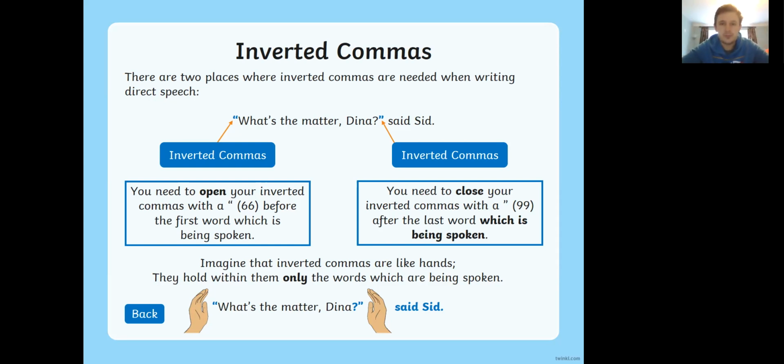So in this sentence here, "What's the matter, Dina?" said Sid. The words that Sid says are, "What's the matter, Dina?" Sid doesn't actually say the words "said Sid." In the conversation, the words that have come out of his mouth are, "What's the matter, Dina?" So those words are in inverted commas.